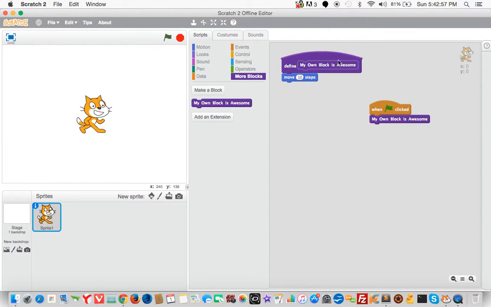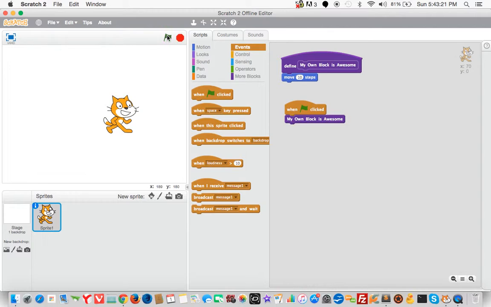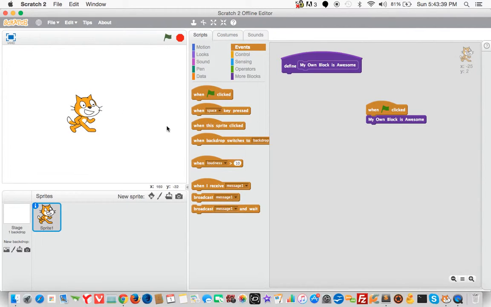Now remember, defining a block doesn't start your program. It tells the program what you want your new block to do. This is what starts your program, the events block. This is what tells the program, I want you to start when the play button is clicked, or the little green flag on the top right here. So we have our program. Let's see what happens if I press it. As you can see, it did exactly what this block was defined to do. It moved 10 steps. So that seems simple enough. Let's drag our cat back to the center.